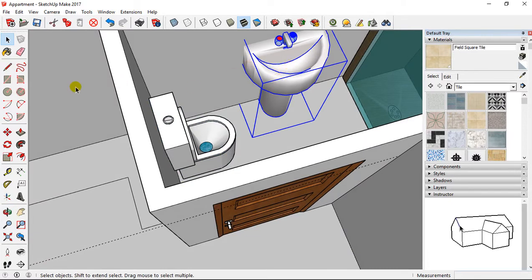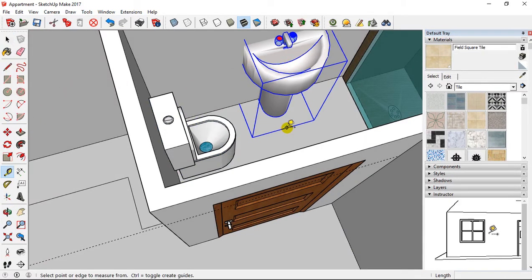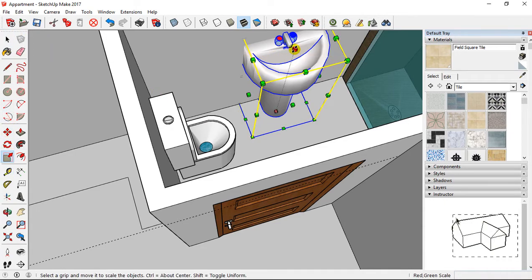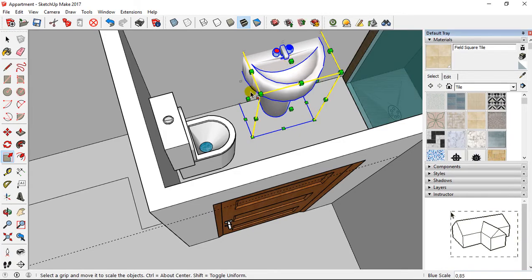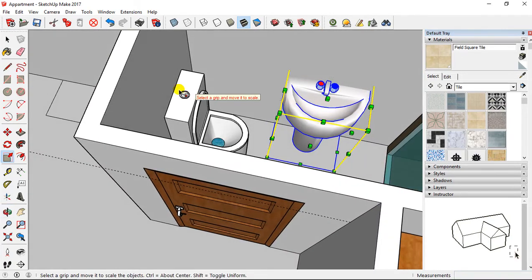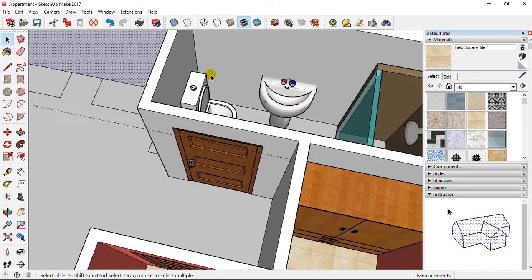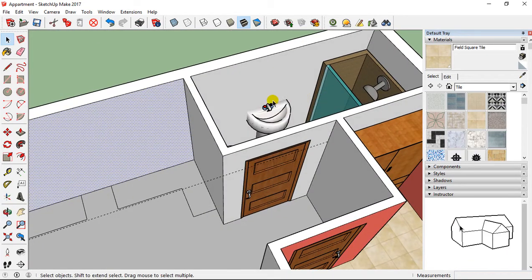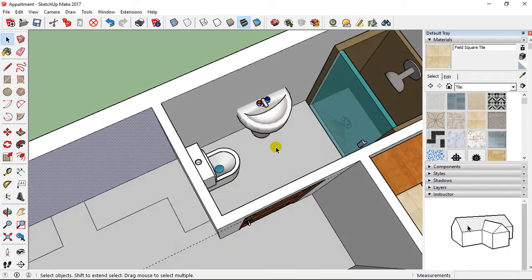Maybe I'm going to reduce the size of this. I'm going to take my measure tool. Here I have 1.20 m, so it's too much. I need to take this part and reduce like this. So it's okay for that. Then I'm going to add material on the wall and material also on the floor.